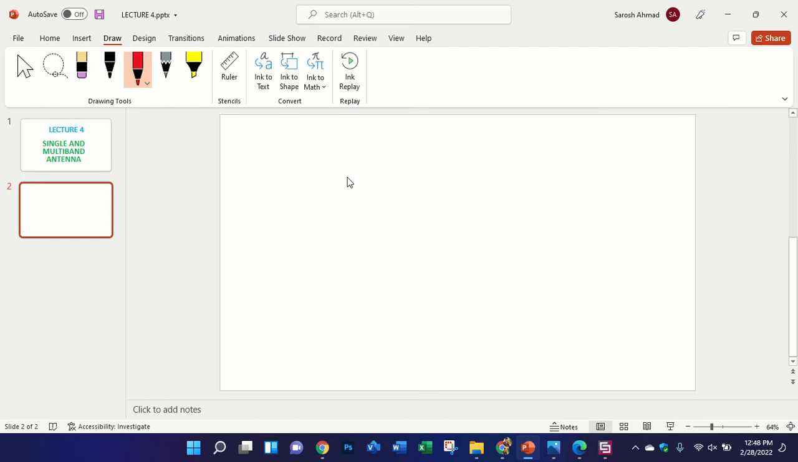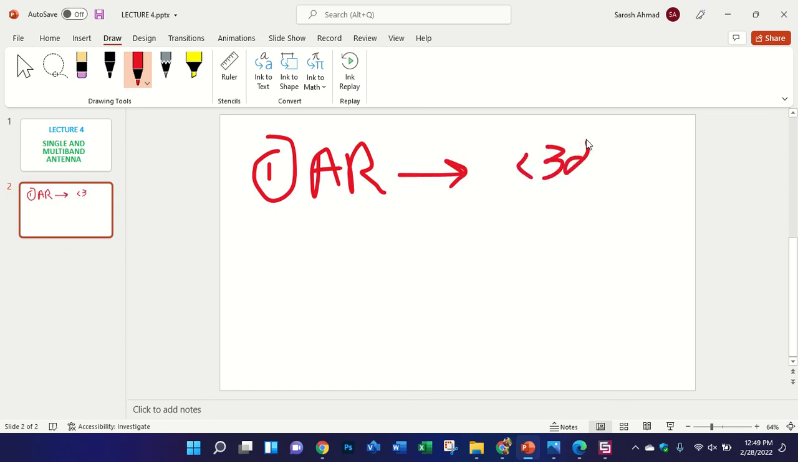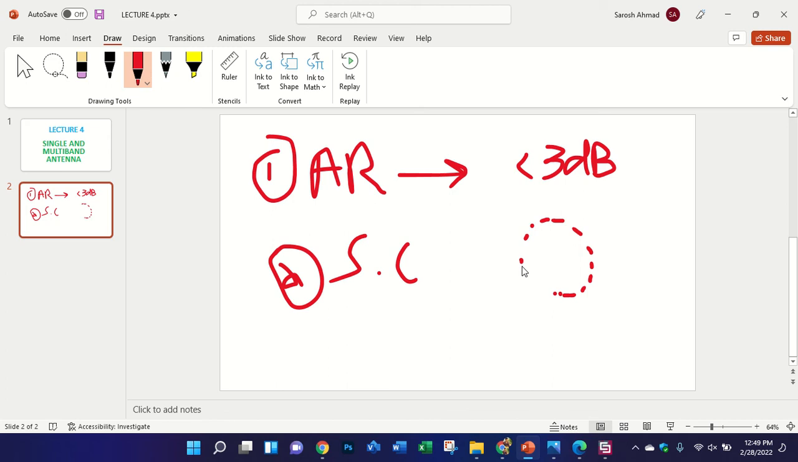I will tell you. The first method is the axial ratio. With the axial ratio graph, if the value is less than 3 dB, then you can say your design is circularly polarized. The second method is to check the surface current. You need to check if your surface current is moving in a circular direction. It can be clockwise or anti-clockwise, like this.